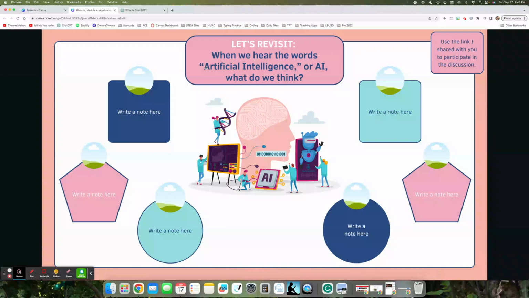So now that we've learned a little bit more about artificial intelligence and one way that we can use it in a responsible way, let's revisit our question from the start of class. Navigate back to the presentation and find slide number 12. Don't do anything until we've got everyone on the same page.